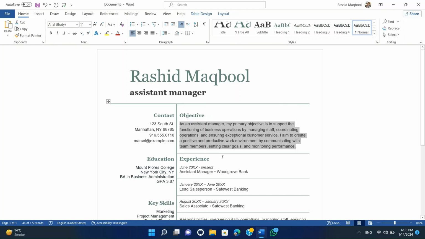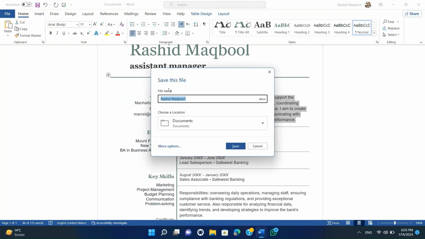Step 11. Save your resume. Save your document to your computer. Save it as a .docx file for easy sharing and future edits.